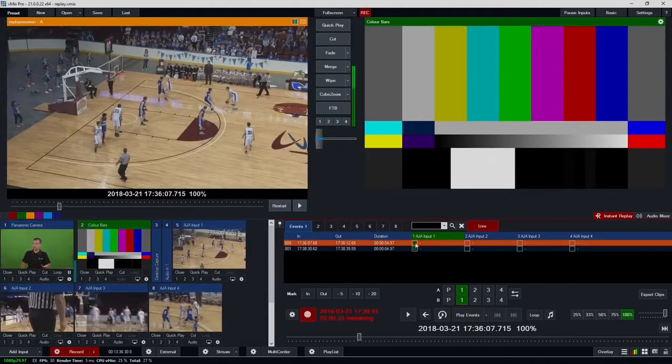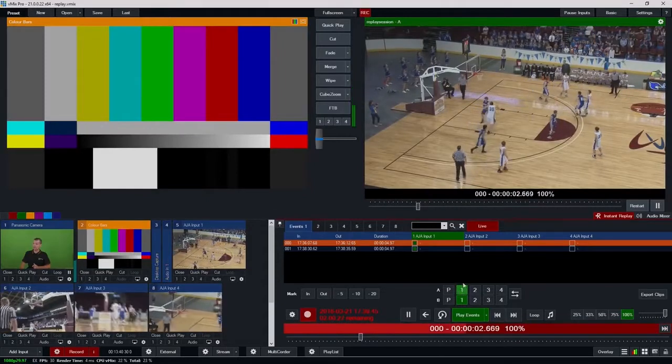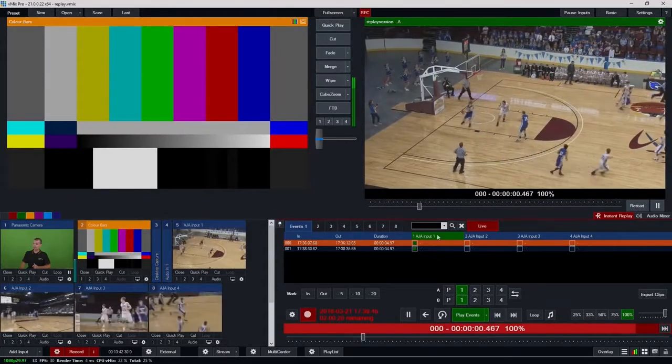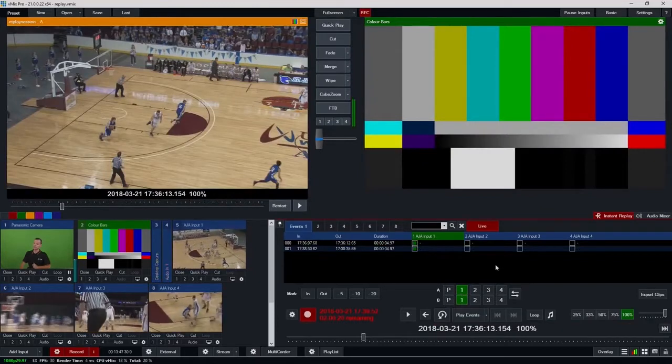Next, I can select which camera angles will be played back when I play that event. By default, it just selects the first camera angle. So I can click play events, it'll play this first camera angle, as you can see both in that highlighted bar there and in the little camera angle controller over here.